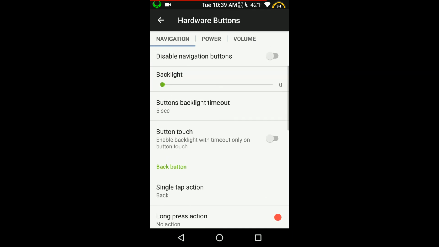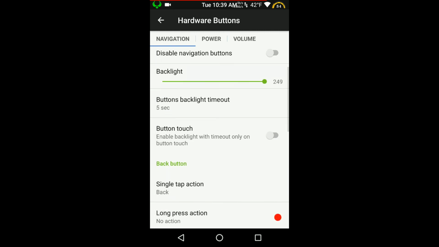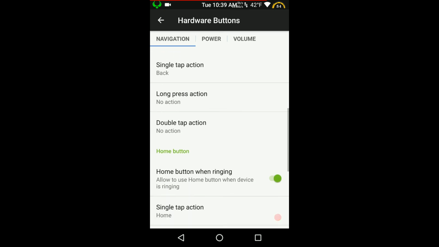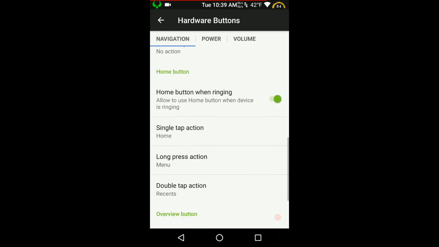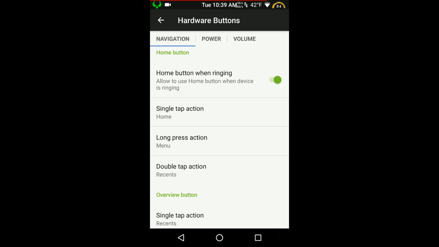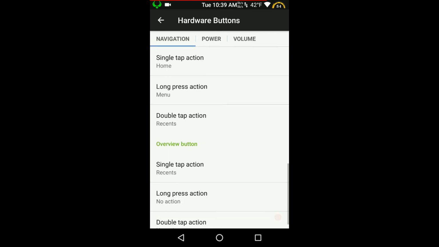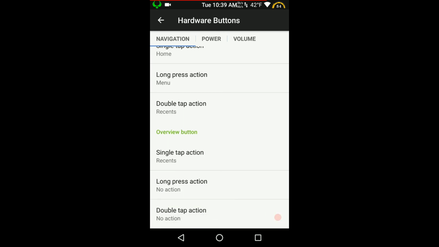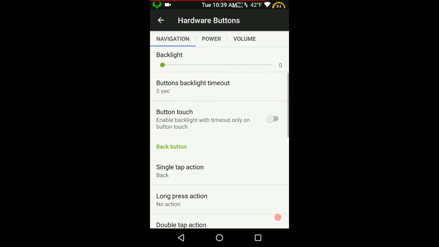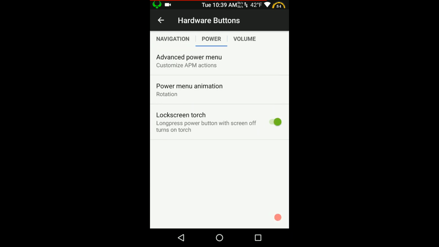Brain fart there. You do have the backlight button. You guys can set that up for your backlight to run all the way up to 249 milliseconds, or you can drop it down to where I have it. Pretty much it only lights when I touch it. So they do have that. I'm trying to think of other stuff you guys might want to see. These are just your hard button settings. Home, back, stuff like that. Double tap, single tap, long press, stuff like that.